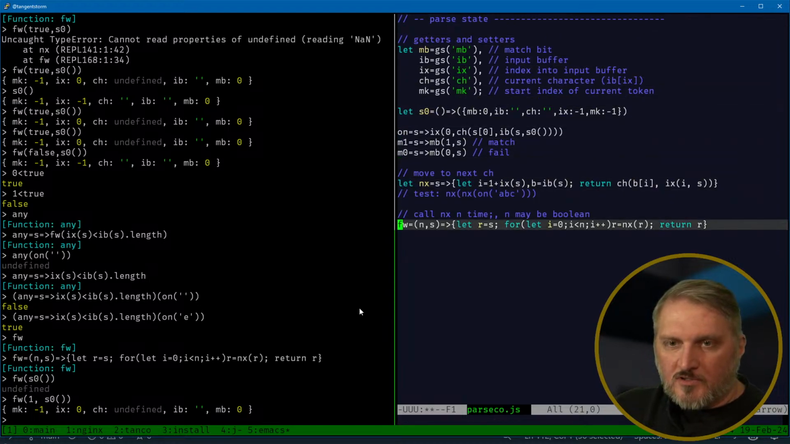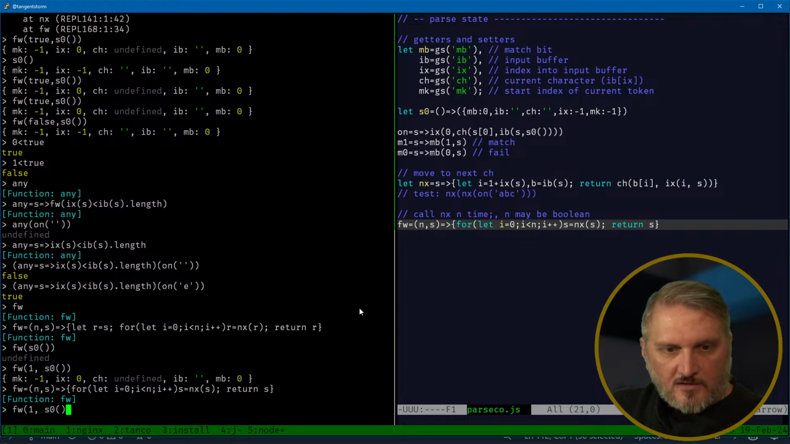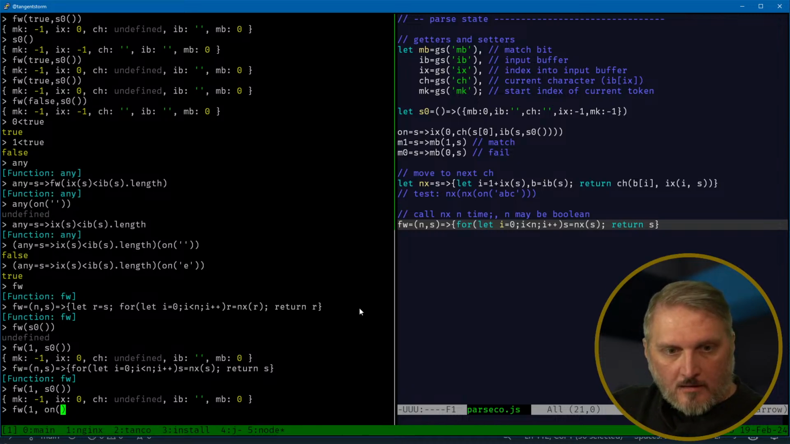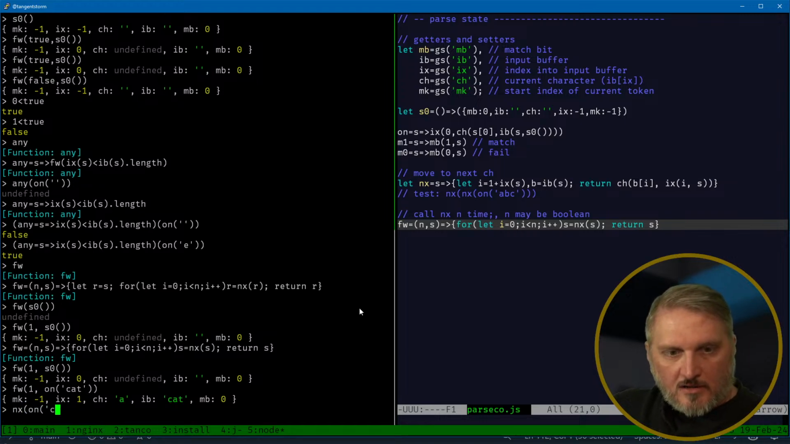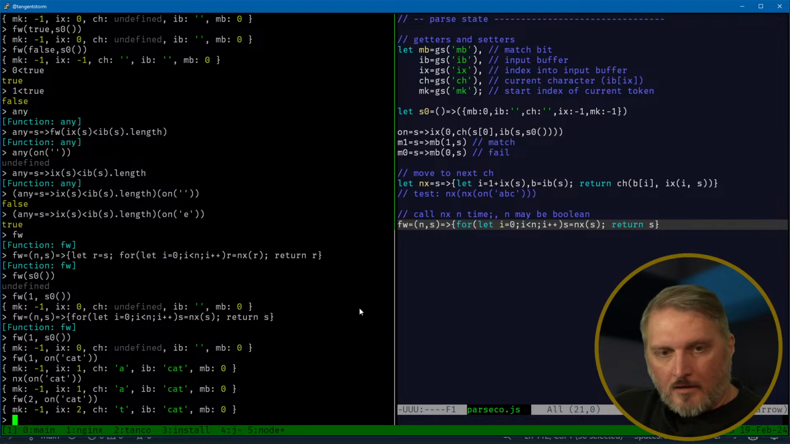This, I do think that makes it more readable, but I guess we could just leave it if we're going for compression. Does it make it more readable? I don't know. All right, so forward 1 on S0 should give me the same thing, and if it does, I'm happy. Okay. Which should be the same as NX on cat. But forward 2 on cat would put you on the T. Okay.